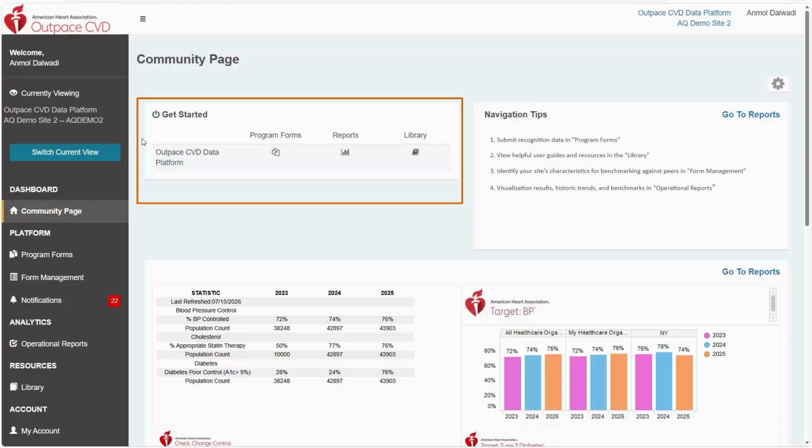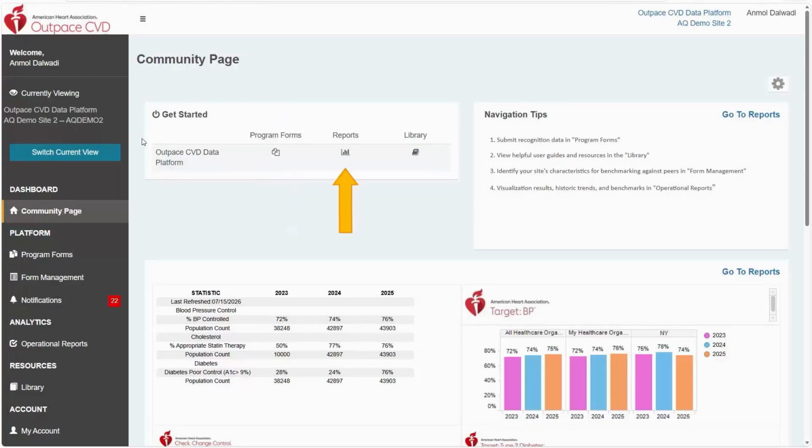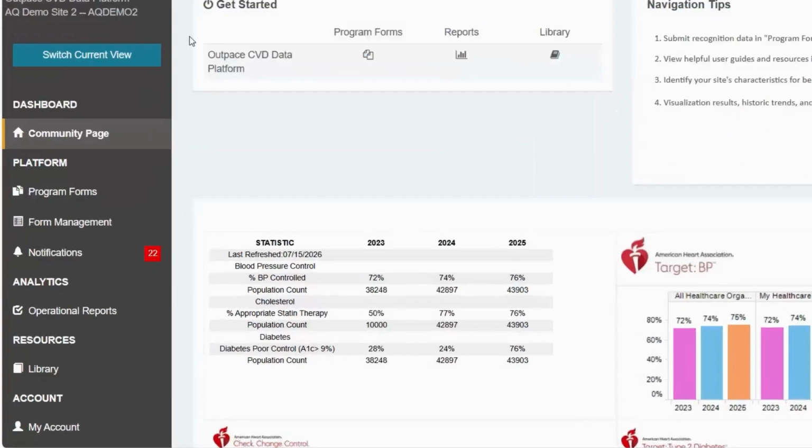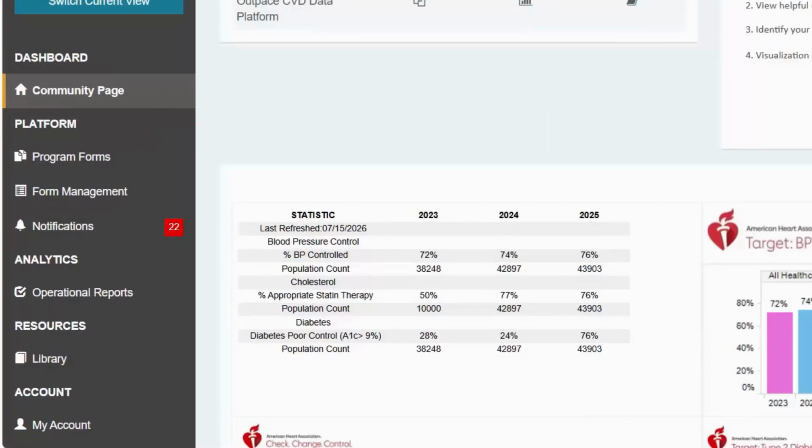The Get Started panel highlights the most commonly used tools, including program forms, reports, and the library, so you can jump right in. Finally, the Get Started bar on the left side provides quick shortcuts to key areas.